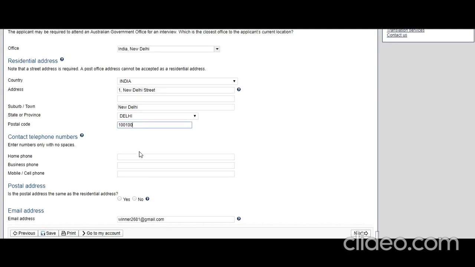Okay, contact telephone numbers with no space. So 10 digits for phone number in India. Yeah. So 9234567 8 how many 44. Home phone I gave, business phone, cell phone, reverse 2345678 9. Okay. Yes, email address, okay. Click on next.